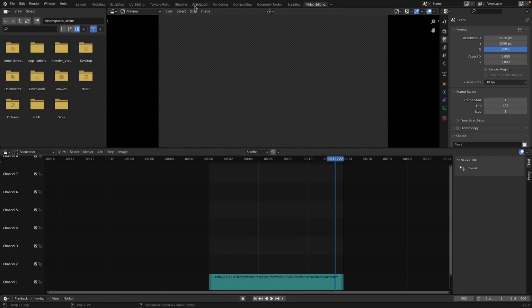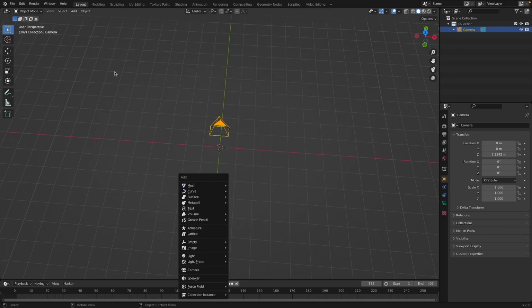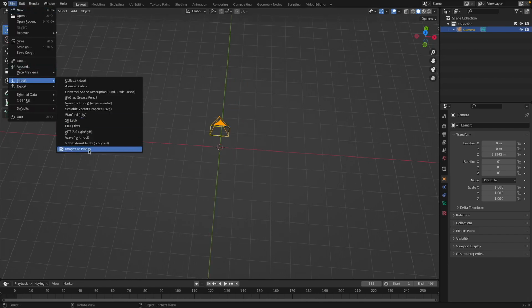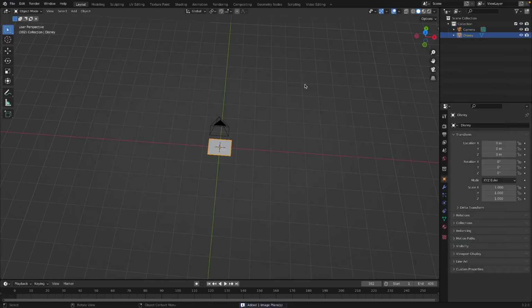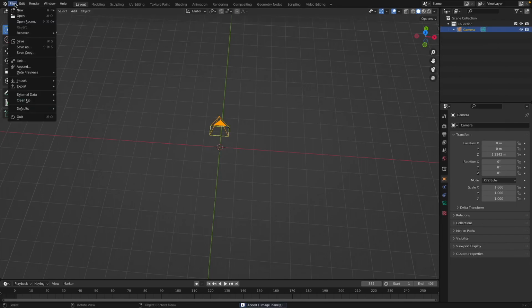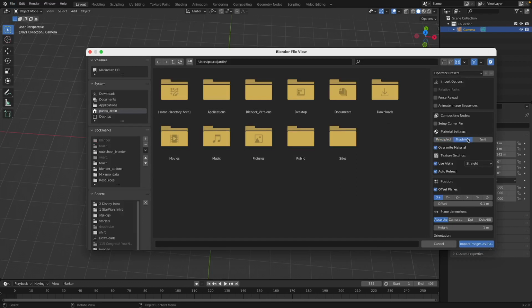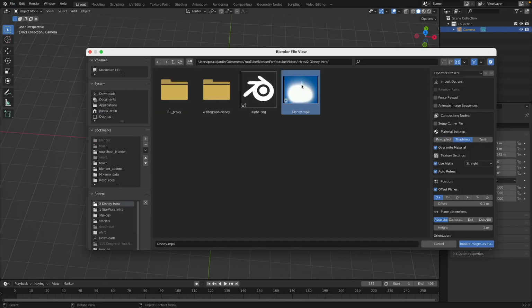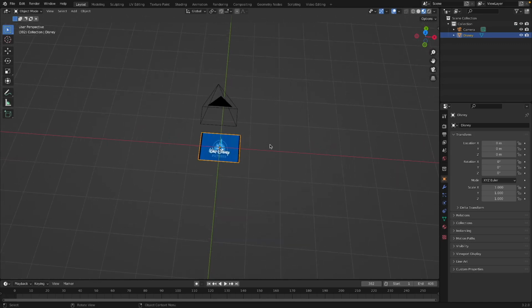Perfect. Let's go back to layout. Again, you want to make sure this is synced to audio. Layout, Shift A, no, sorry, file, import image as planes. What we want to do now is file, import image as planes. We want it to be shadeless. And let's see, where is it? Disney. Here's the movie. Let's go material preview. Cool. So that is what our goal is.